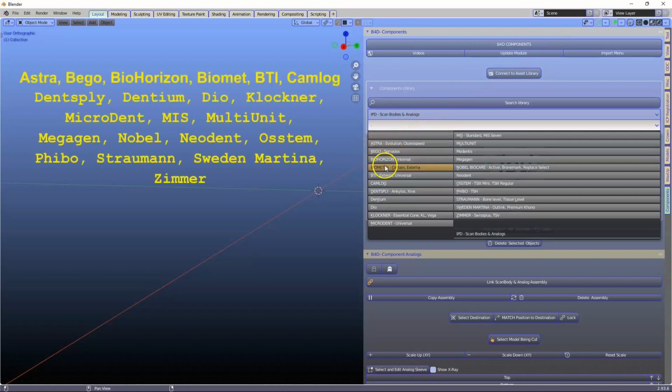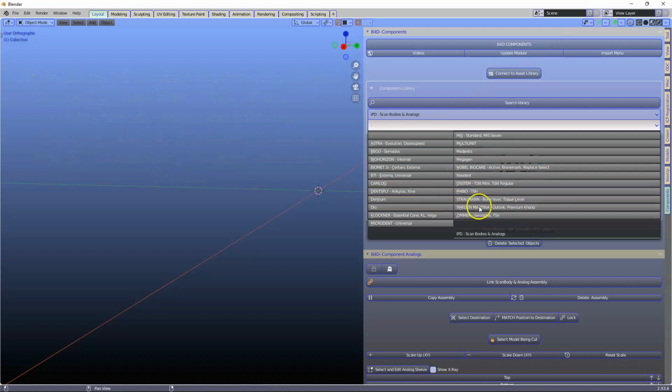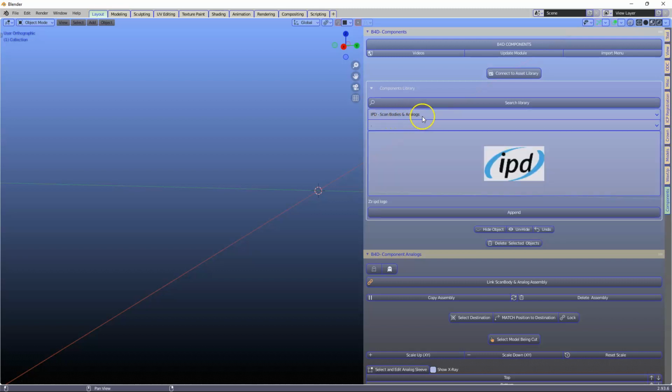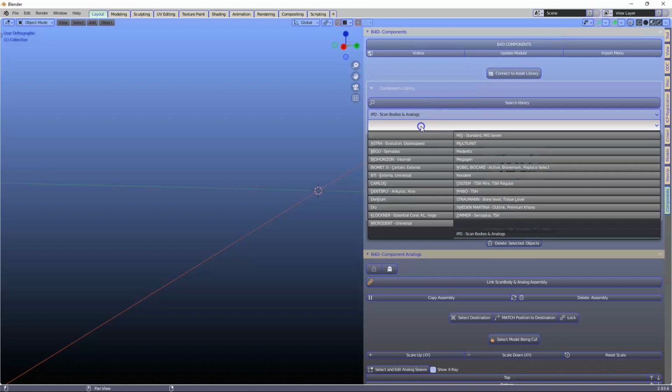We can see we have very popular implants. The Astra, we've got Biomet 3i, we have Dentium, which is often asked for, the MIS, the Medentis, Megagen is another one, Nobel Biocare, Osstem implants, Straumann, Zimmer, so we've got a whole range of scan bodies and analogs. Let us explore what this looks like.